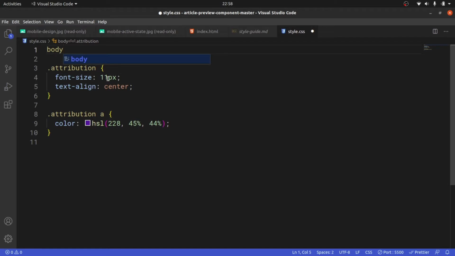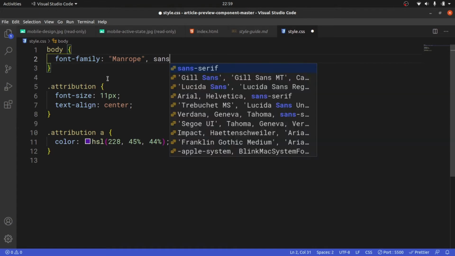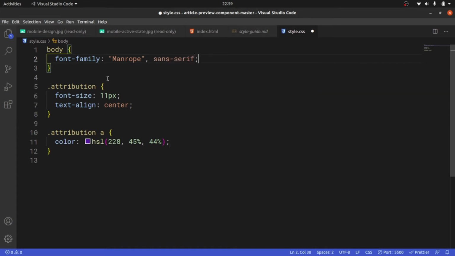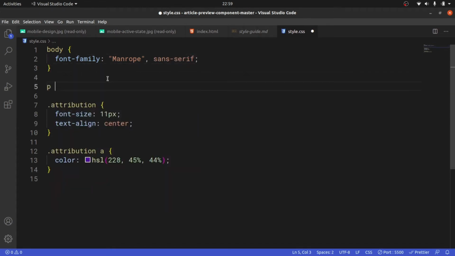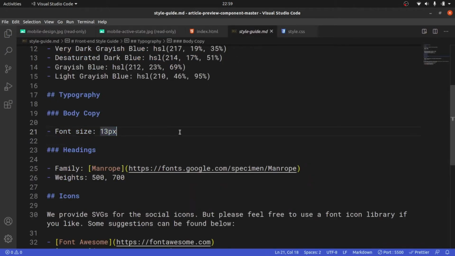and then inside our CSS we can begin to use it by saying for the body, we're going to set the body to a font family of Manrope, like so, with a fallback of sans-serif. Terrific. And then for the paragraphs, we're going to give the paragraphs a font size of 13 pixels, which is the recommended one from our style guide right here.